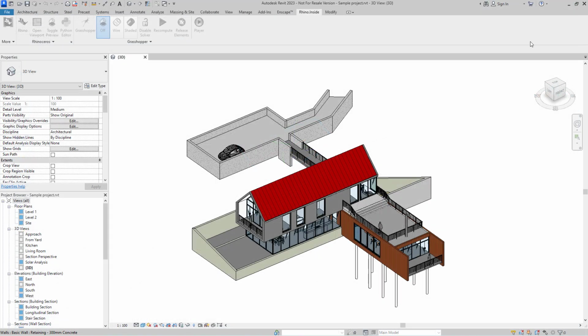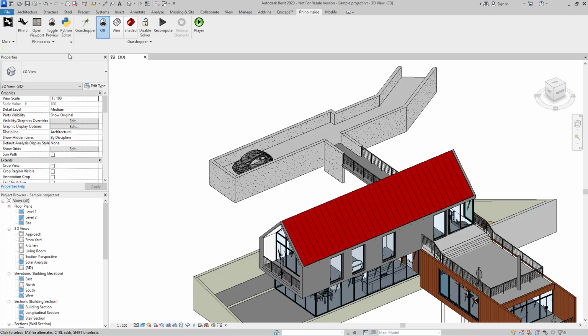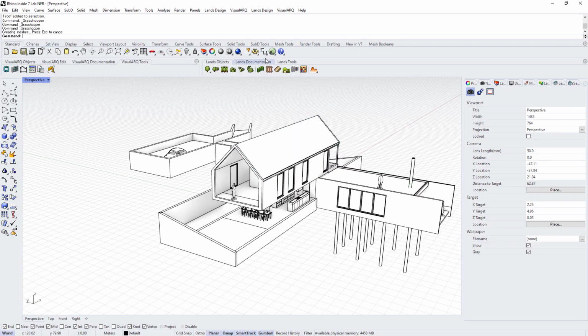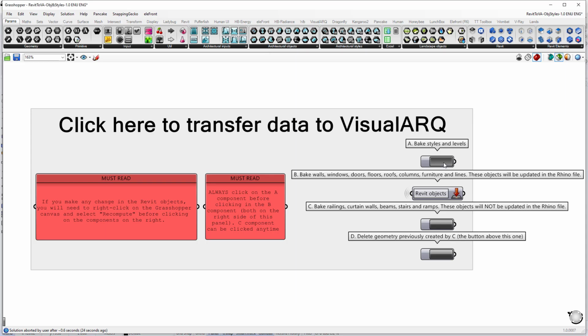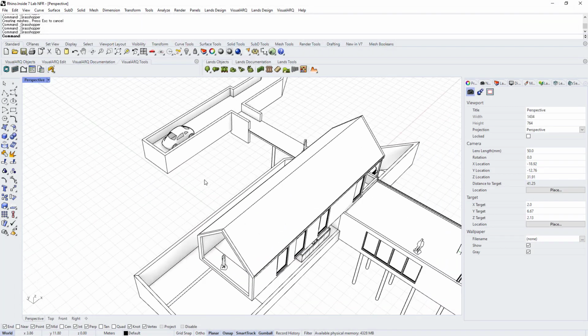We can go back to Revit and continue working in our model. If we go back to Rhino, we can update these changes by opening the Grasshopper definition and clicking on these two buttons again. Now we can see that we have our changes applied here in VisualArq.